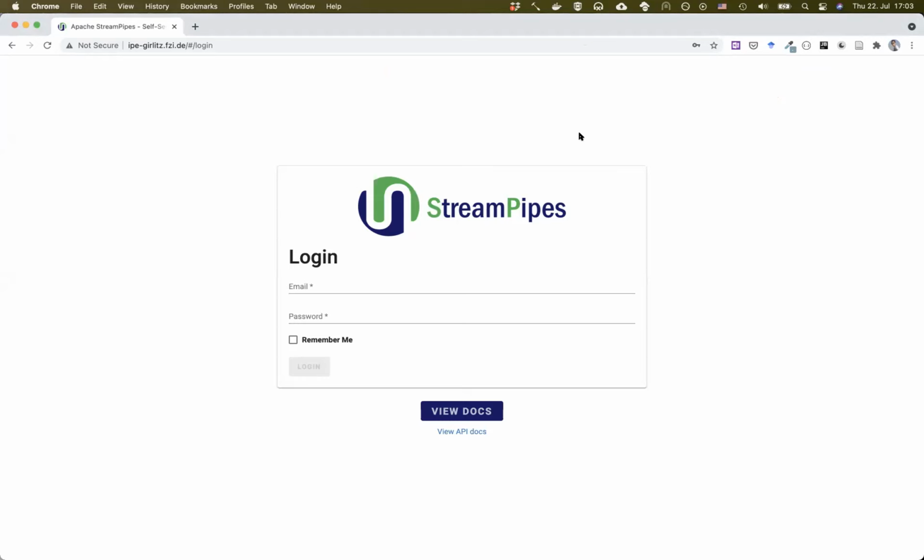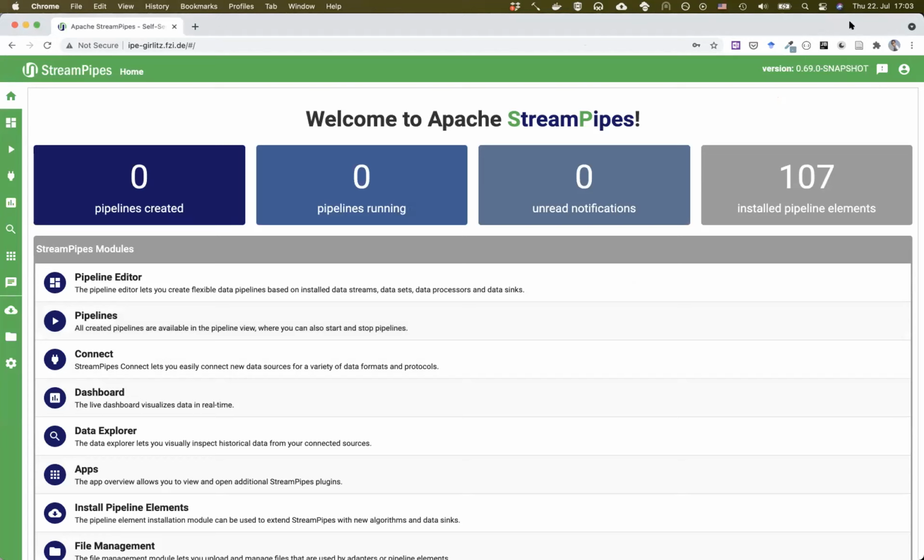For the demonstration, we set up a StreamPipes instance, and now we can log into this instance and see the welcome screen here. So on the welcome screen, you can see all the running pipelines that you have in your StreamPipes instance and all the different algorithms that you have imported.